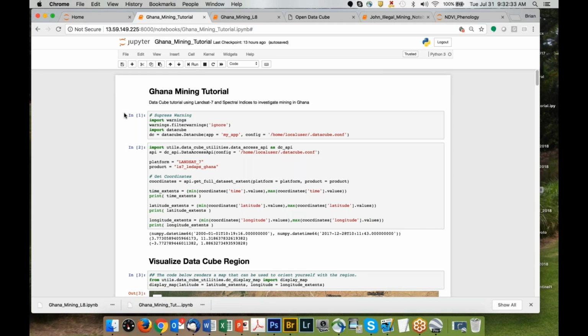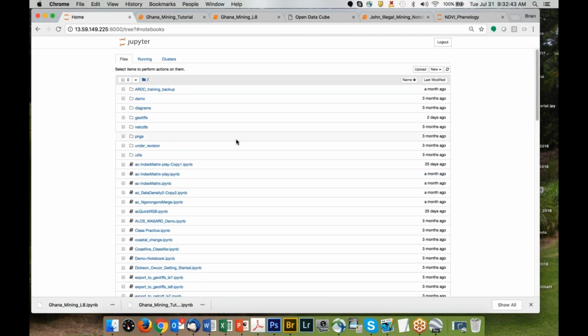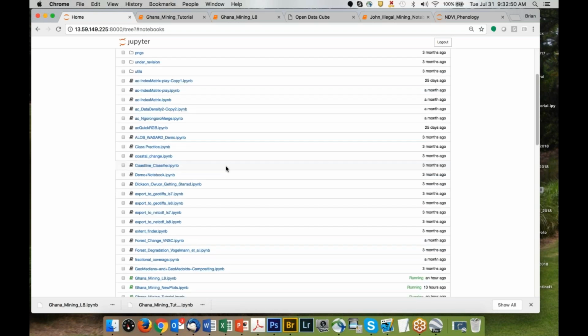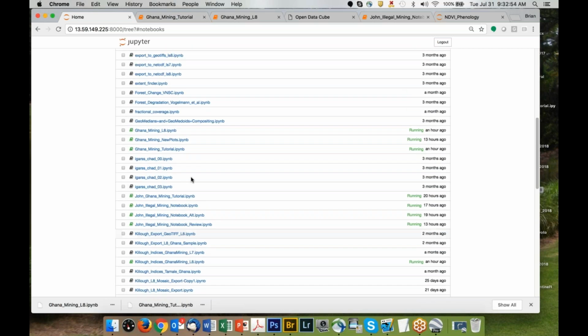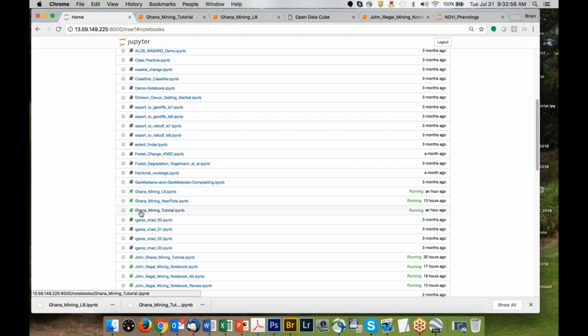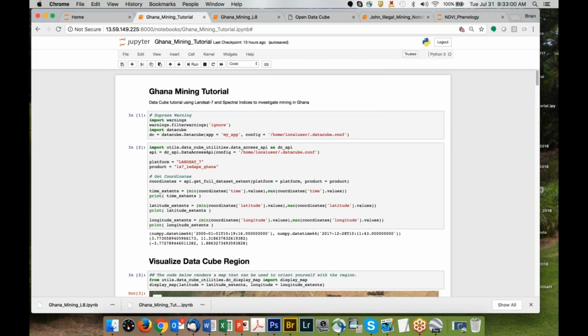Because I'm going to zip through a number of things here, but it's important that you understand how these things run and how you should use these files. So when you get to your Jupyter notebook, it's going to look like this, your screen. When you go to the original log on here and you log in, you're going to see this. If I want to open any notebook like Ghana Mining Tutorial, I find it on the list. Here it is right here. I click it and it opens up this window.